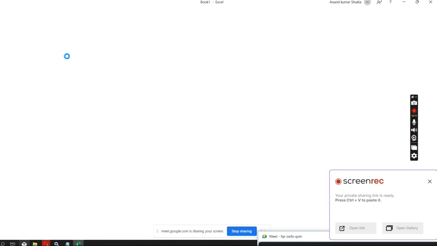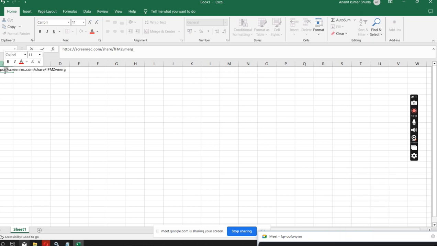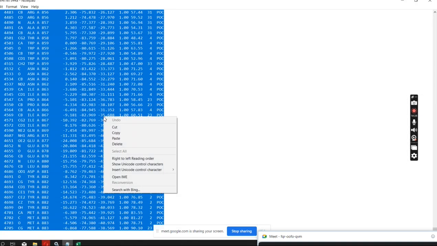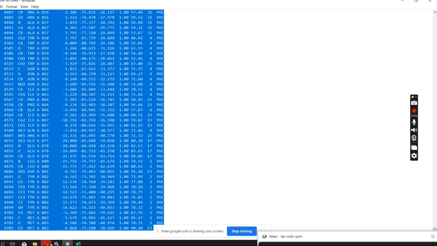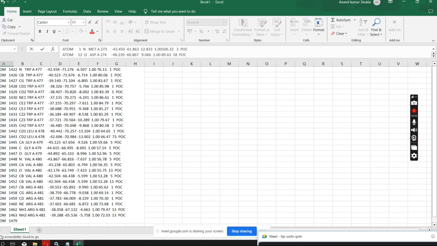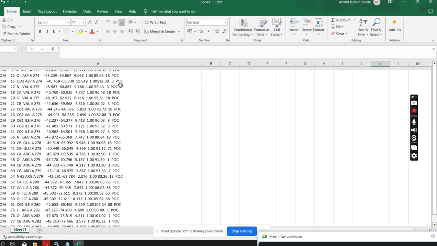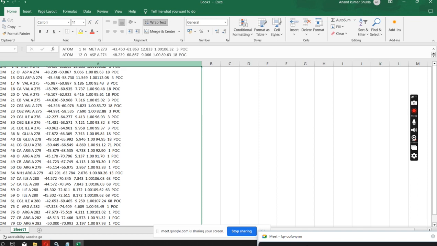Okay, so I just click on blank workbook and paste all my data. I think it hasn't copied well. So again, I'm copying the data and pasting here. So can you guys see now all the data has been copied in this Excel sheet. Now I have to do one more thing. I have to distribute this.